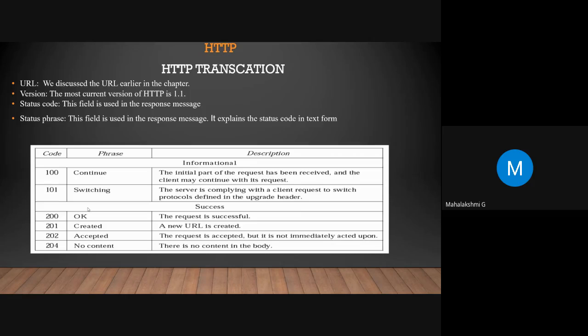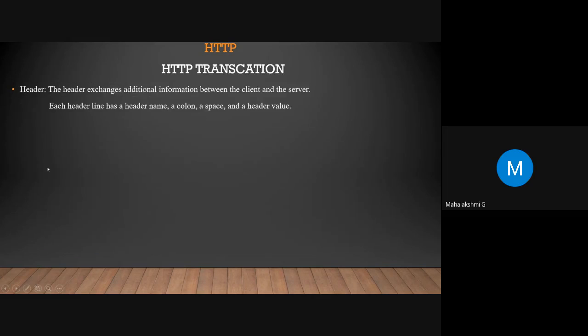Similarly, we have a table column for all these codes, but I have shown you a sample table format. And as I told you, the phrase indicates the text format of this code, and the code is going to be only 3 digits. Okay.